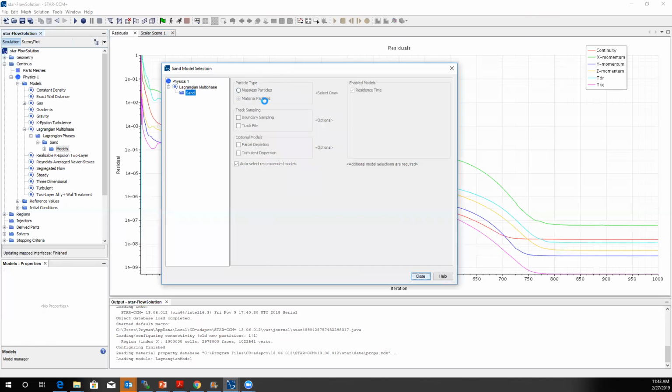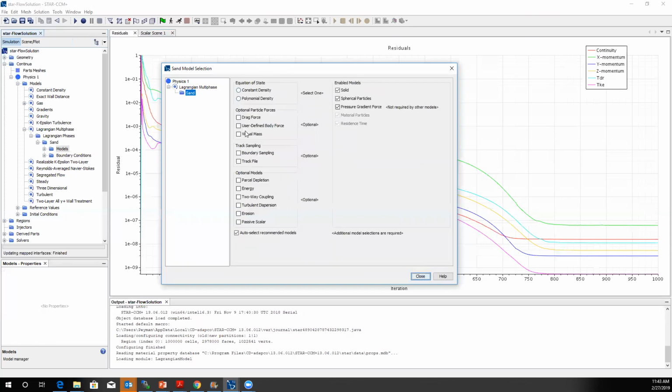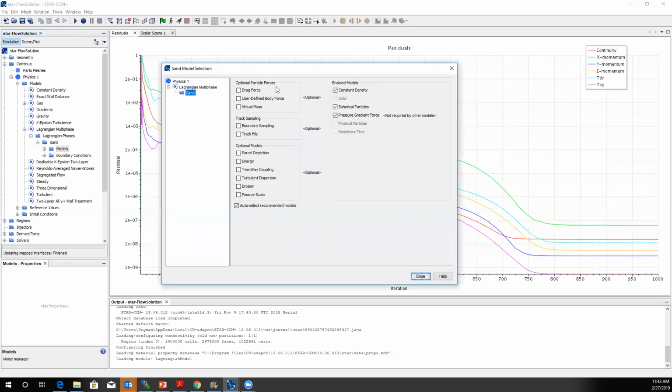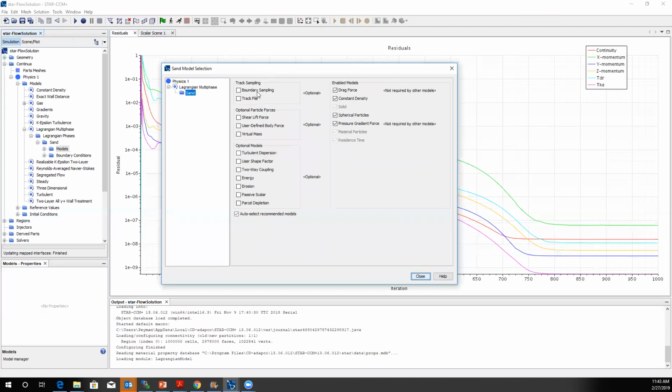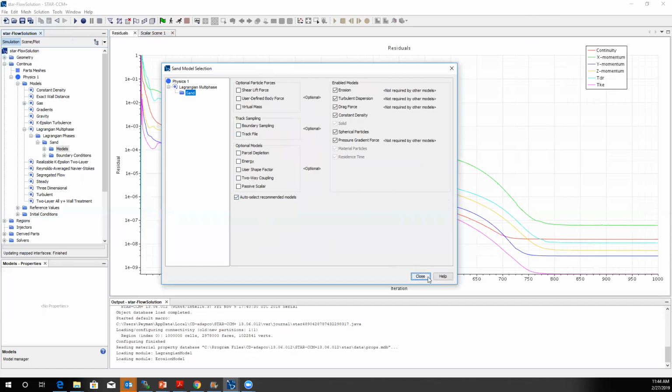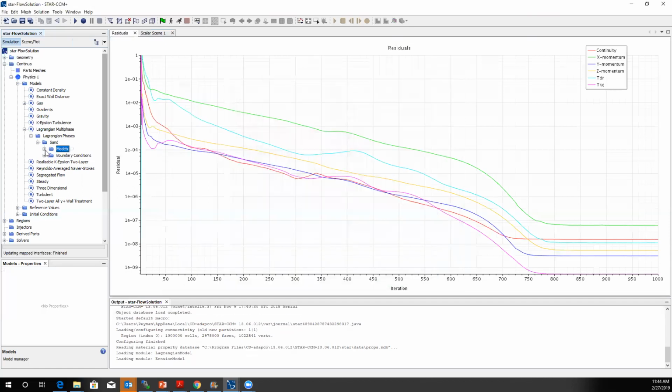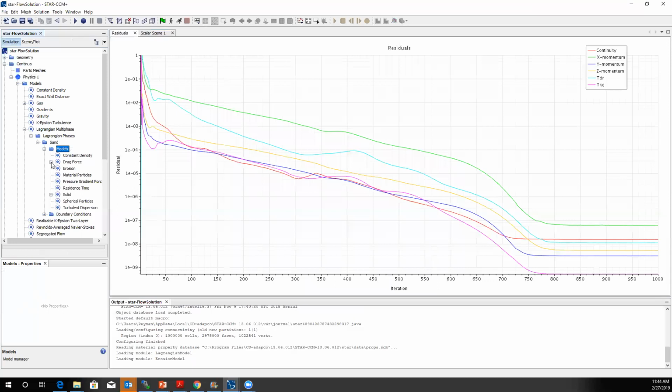So I select material particles here, which are solid particles with constant density. And I'm enabling drag force on the particles. And for other options, I'm enabling turbulent dispersion and also erosion models. So under the Lagrangian phase, I can see enabled models, and I can also change the drag force coefficient or use a field function for drag force.